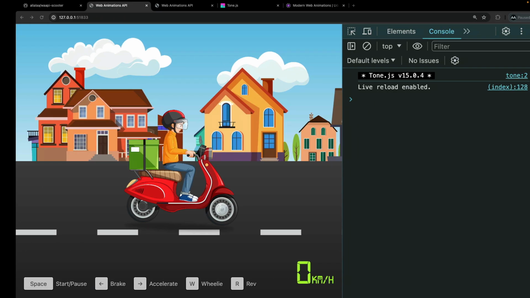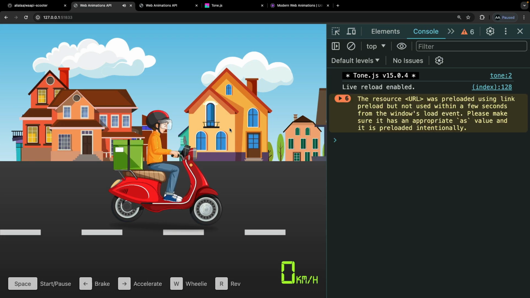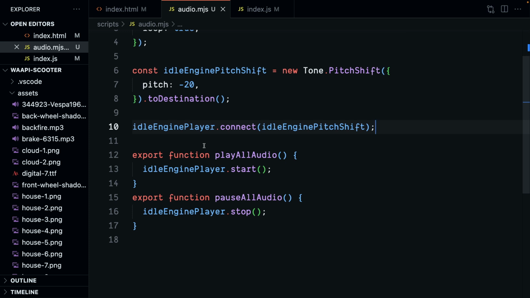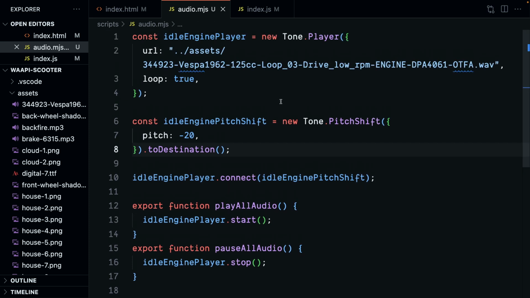By having that, if we now try and play, as you can see, the pitch of our audio is now -20 and it sounds like an idle engine. So I'm going to use this one when the engine is idle, but then I need to define another one for when the engine is not idle. So we're going to do something very similar.